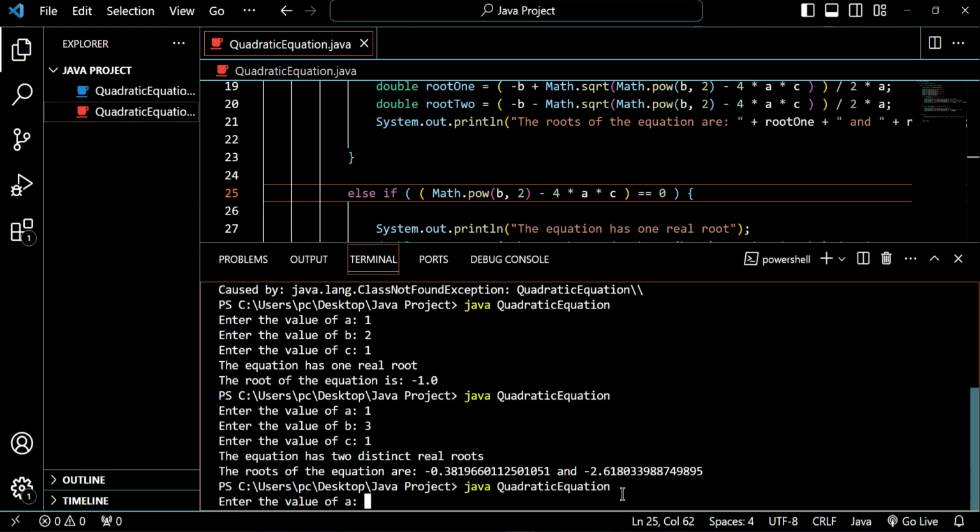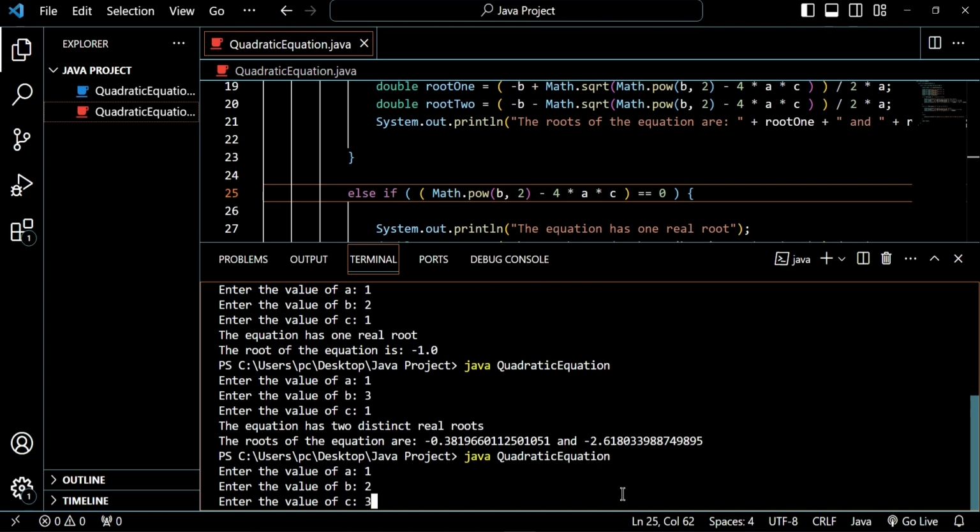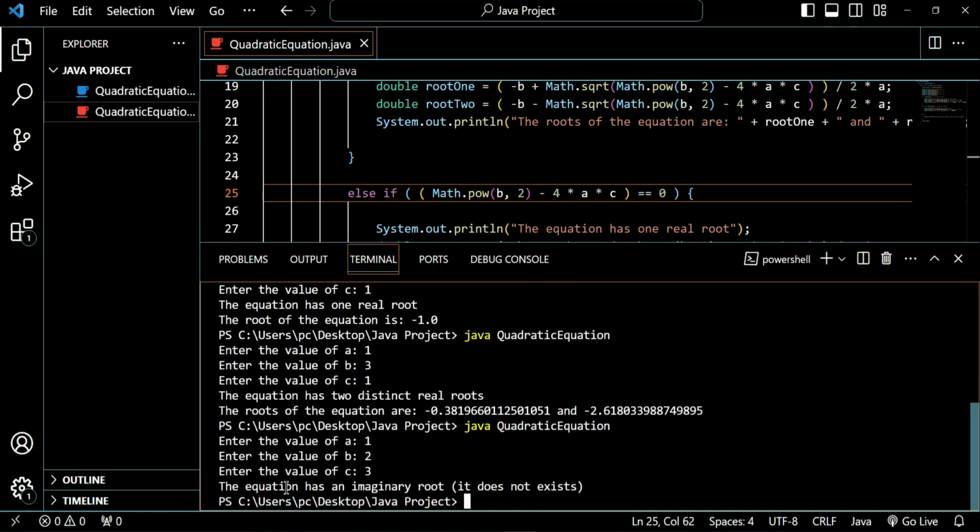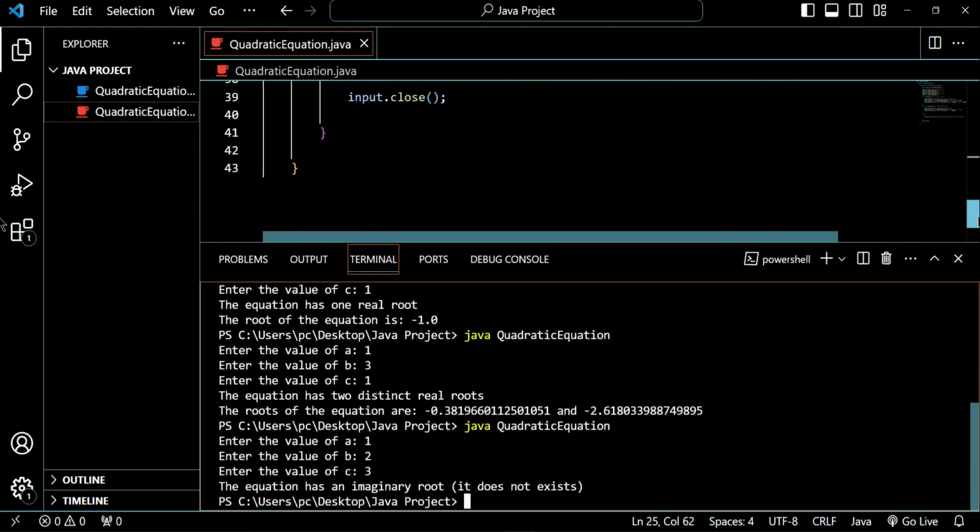So let's try again for the last condition. Let's try to run it in a way that it will not meet these two conditions. So let me put some random numbers, something like 1, 2, 3. So you see it says the equation has an imaginary root. It does not exist. So as you can see, this is a very simple Java project on quadratic equation.